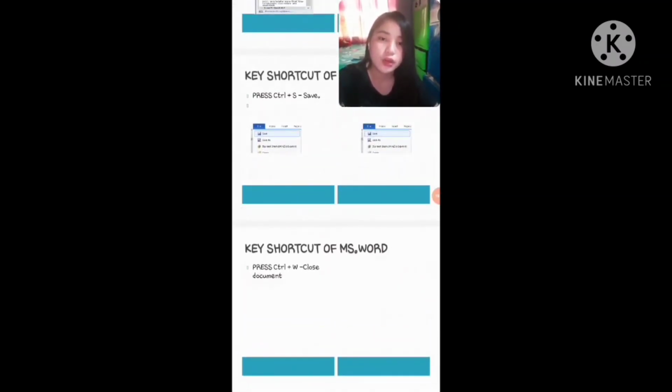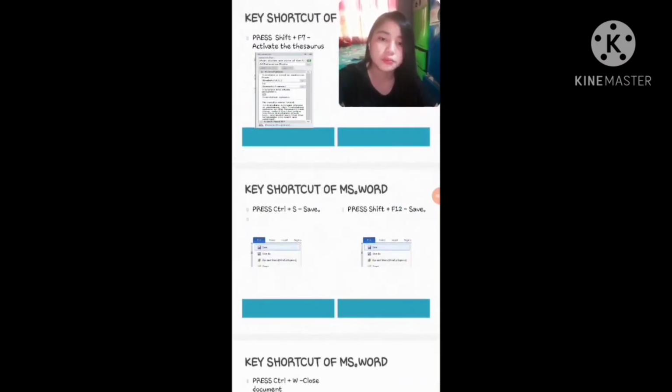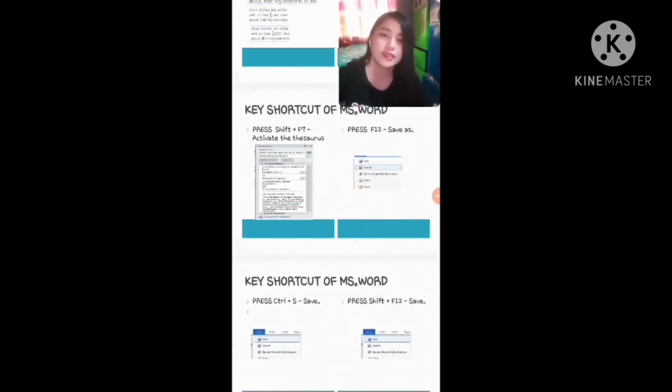Ayan. So, ang daming shortcut key sa MS Word para mas mapabilis yung gawain, mas mapagaan.